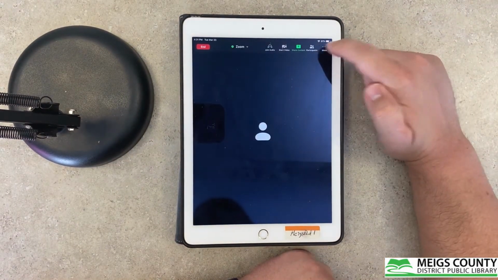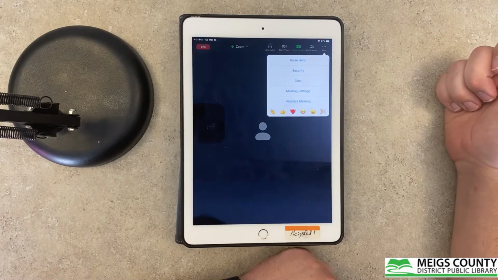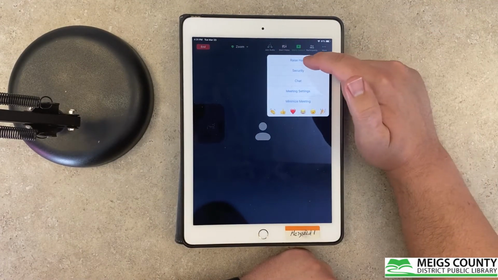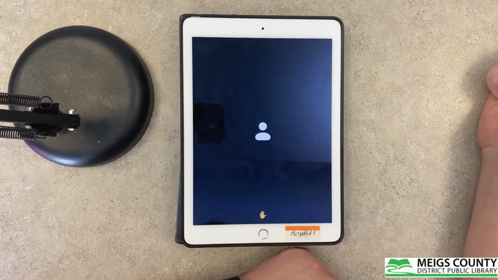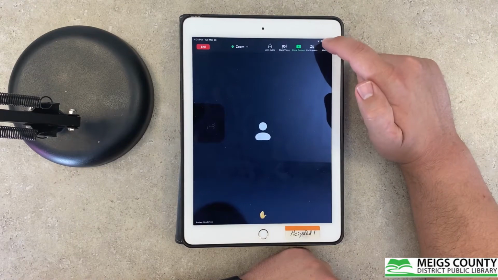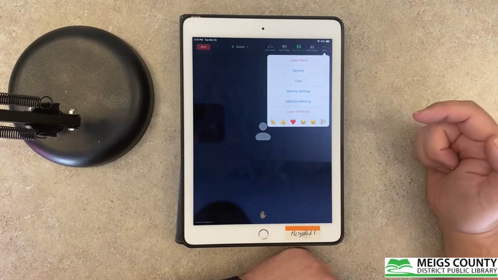The final tab we'll talk about is the More tab. More has some reactions that you can let others know that you are wanting attention, such as raise hand. You can also lower your hand if a question was answered.